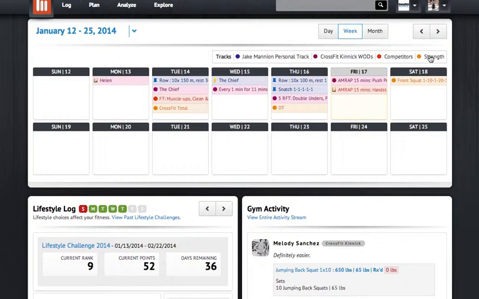If I'm not part of that track, this is how it would appear if I weren't in the strength track or if I weren't in the competitor's track. So I would log in and only see my personal stuff and the CrossFit Kinnick WODs stuff. So this is a great way to kind of program for separate groups of people, separate individuals, and not having to display the additional stuff to everybody at the gym by default.